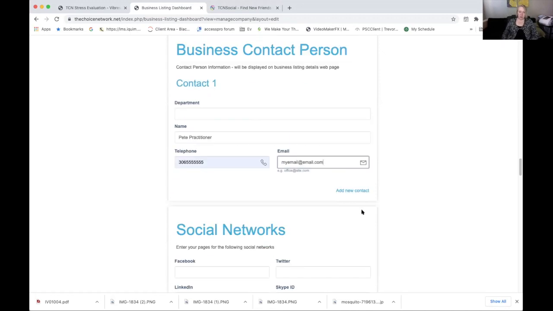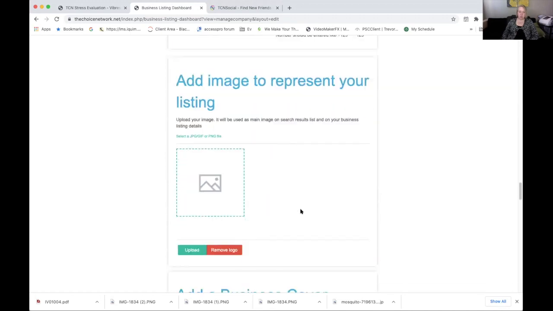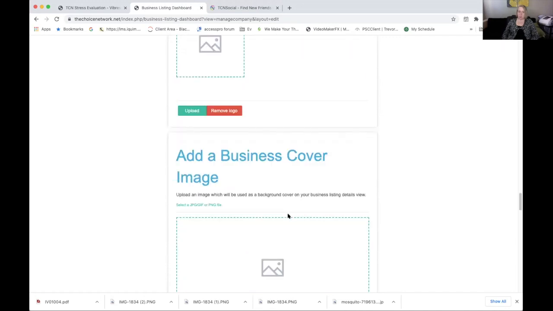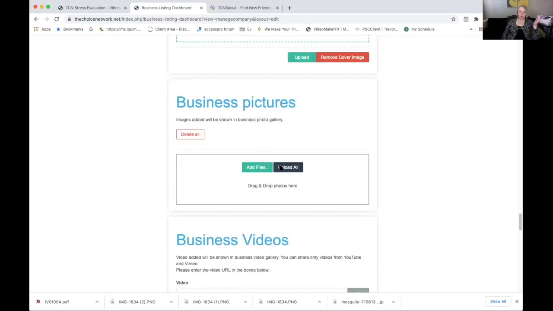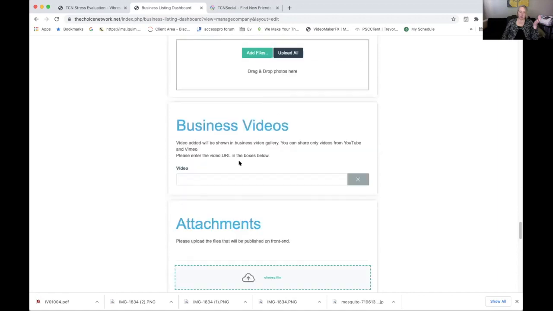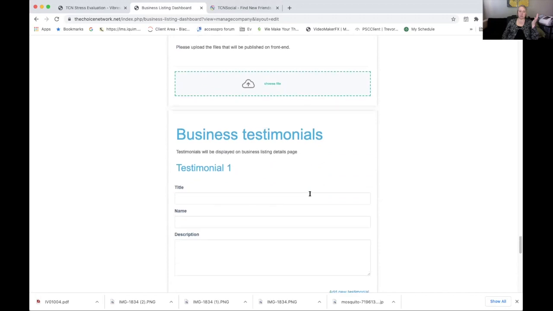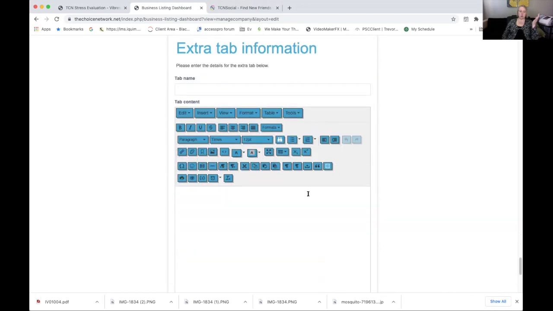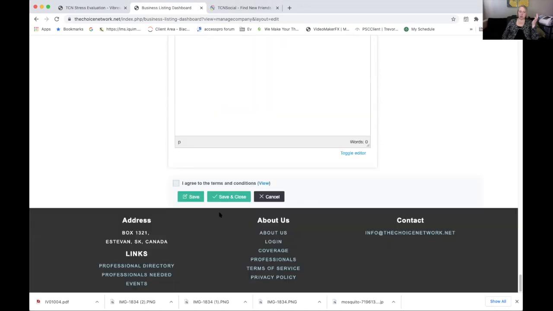Okay, and you can add social networks if you want to. You can add images. I'm not going to add an image today, but you can, and I recommend that you do because it looks better in the directory when it goes in. You can add all sorts of files, video links and attachments, business testimonials, extra, there's all sorts in here. Extra tab for information. I should be able to just go down here and save and close.